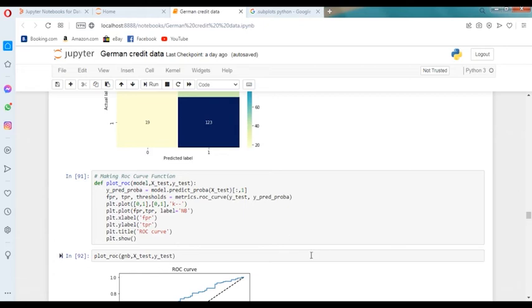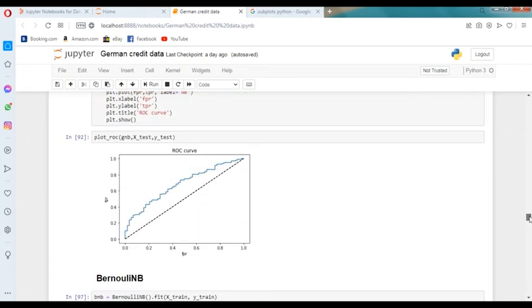Let's see how our graph is displayed for the ROC curve. You can see this graph is a straight line, and this is the ROC curve. The area under this ROC curve, the area under this curve, is what we have worked out.